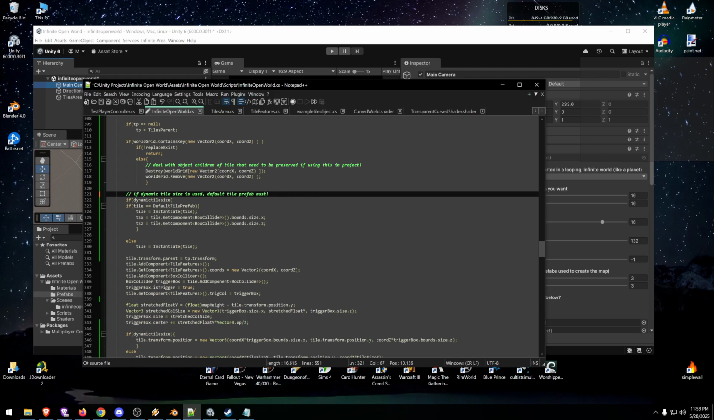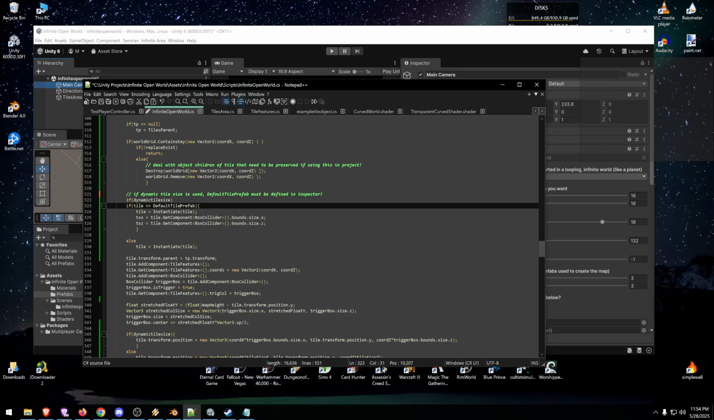If dynamic tile size is used, default tile prefab must be defined in inspector. How do you say populating field? Must be defined in inspector. Default tile prefab must be defined in inspector. Good.